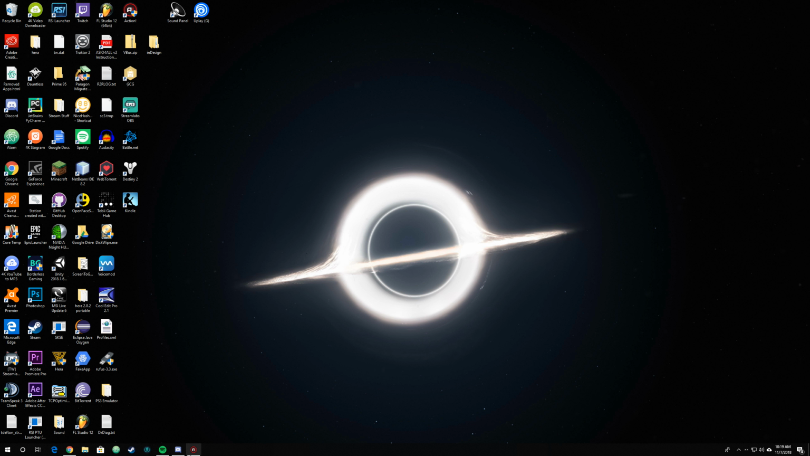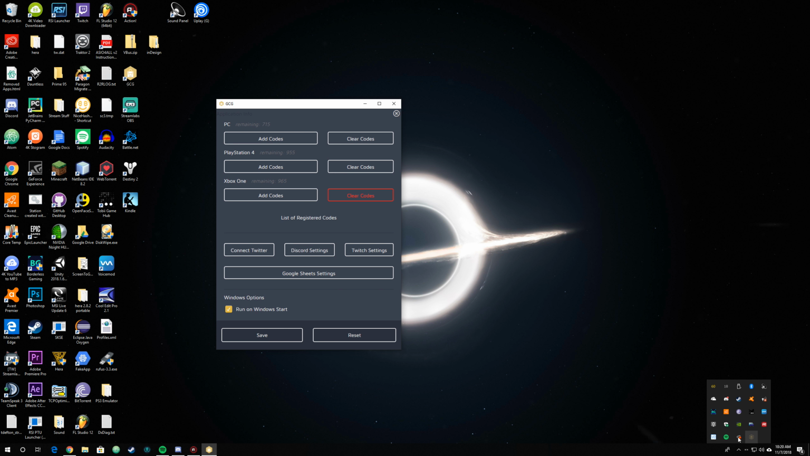If this ever happens to you where the Glyph Code Grabber disappears, that's because the way the Glyph Code Grabber works now is it actually goes into your tray when you minimize it. That's for the Discord bot and stuff, so I'll get into that later. But if it ever disappears off of your taskbar, you're going to want to just click on here and then double click on this icon.